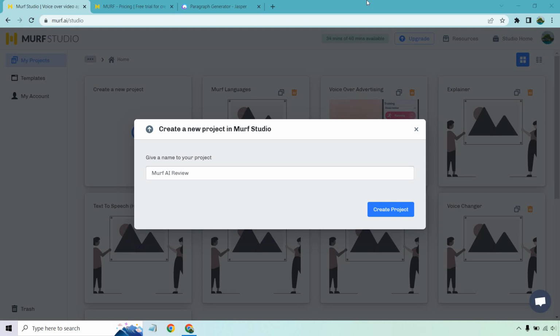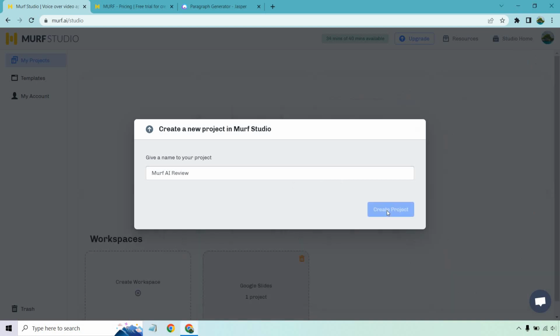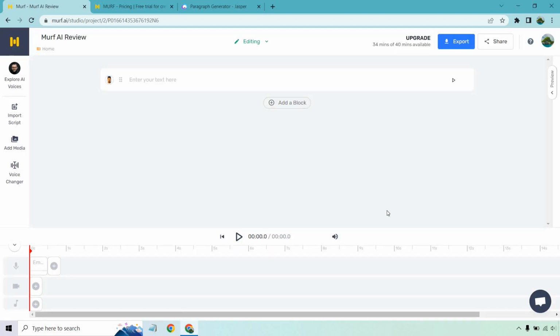Here's an example when it comes to creating a new project. You're going to click on the Create a New Project button, give it a name, I just called it Murf Review, and click on Create Project. So here's going to be where all of the magic happens.